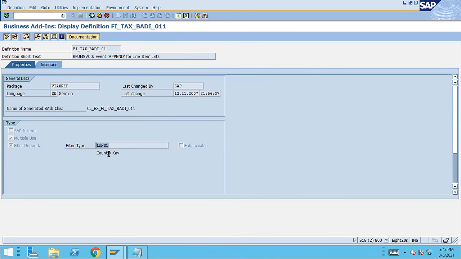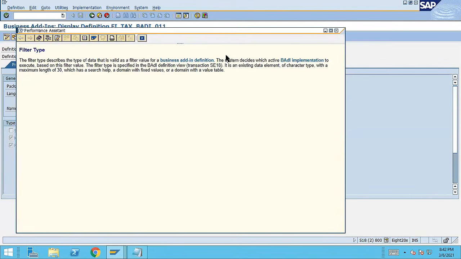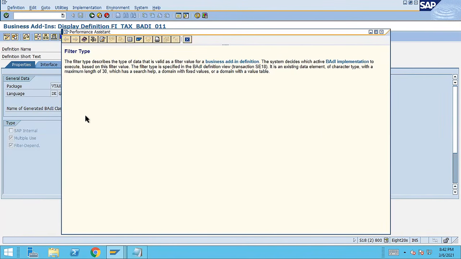How is it actually going to work? Here, if you press F1 and see the documentation, you will understand from there that this is nothing but a data element. We know what a data element is. So if you read it carefully, that is nothing but a data element.